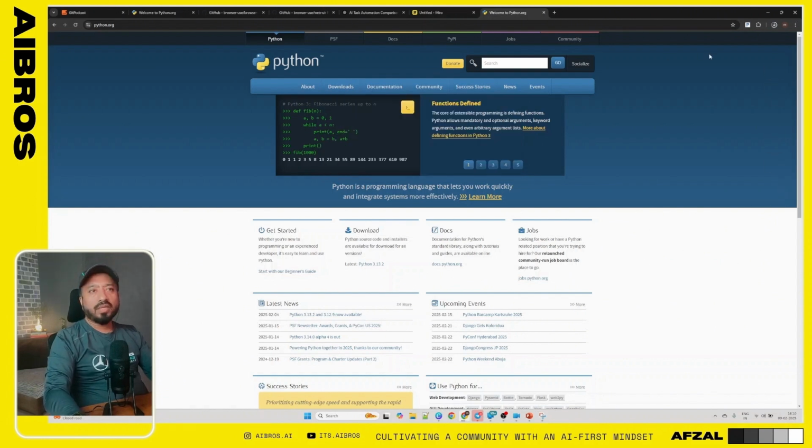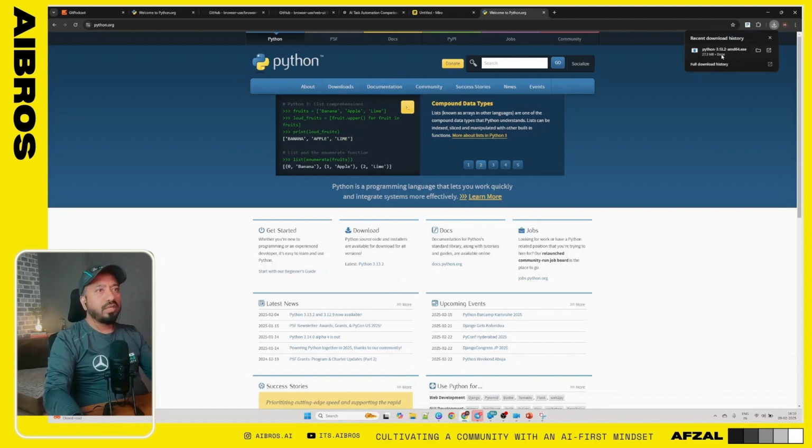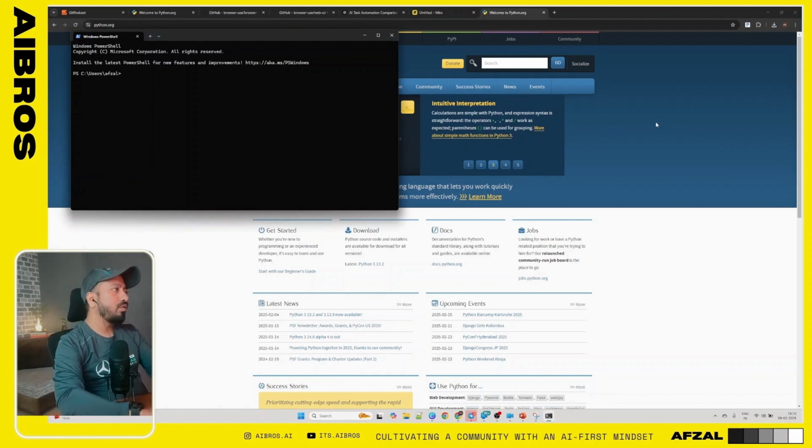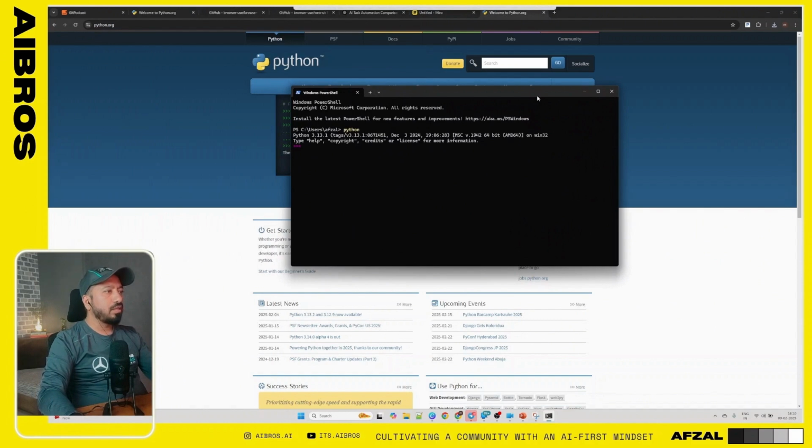Once this Python package is downloaded, you need to double click it and install it. I have already done it at my end. Now if you want to check whether it has been installed properly or not, you can just open your terminal and type Python, and if you get this response, that means the Python language is successfully installed. So that completes the first step.